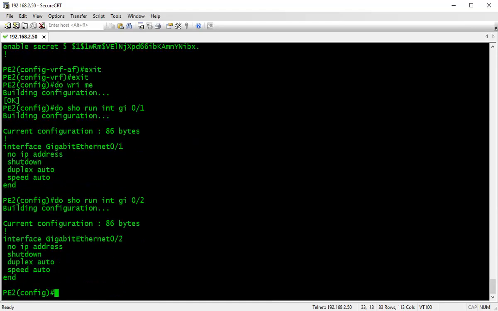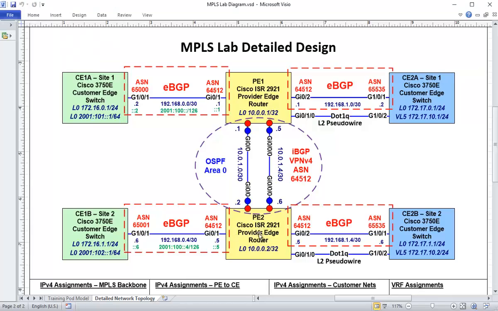So let's go back to the diagram. Now we're on PE2. Down here, we're going to go ahead and build the configuration on gig 01 for customer 1 and gig 02 for customer 2. And we look at the IP address for gig 01 is 192.168.0.4. That's a /30, and we're going to go ahead and put .5 as the interface IP. In customer 2, we have a very similar address. It's 192.168.1.4, and we're going to be .5 on the gig 02. So let's go ahead and configure that.